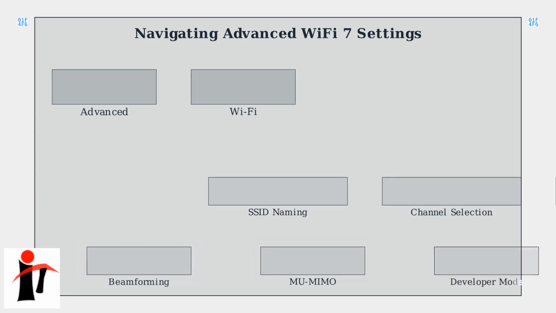For users wanting to use developer mode for deeper tweaks like custom DNS or port forwarding, look for this feature inside of the advanced settings. Use multi-link operation, MLO, for simultaneous connections on multiple bands: 2.4 GHz, 5 GHz, 6 GHz. This reduces latency to under 2 seconds, ideal for gaming and 4K, 8K streaming.